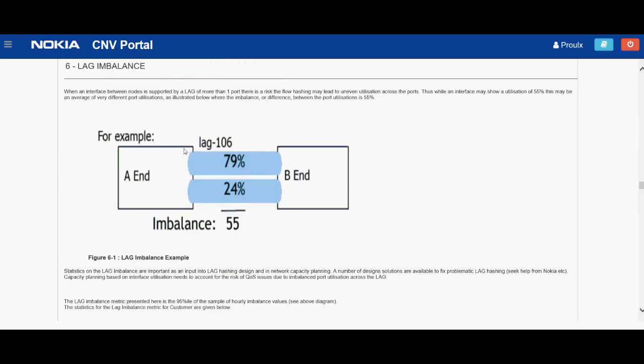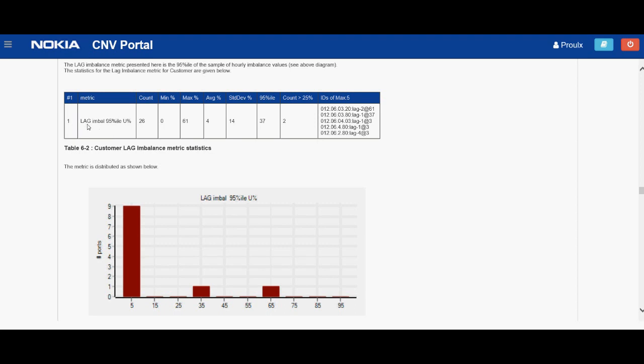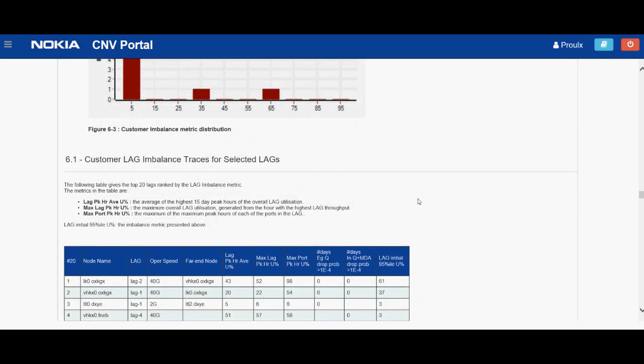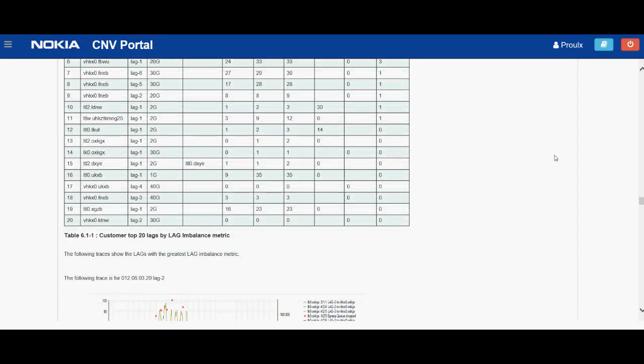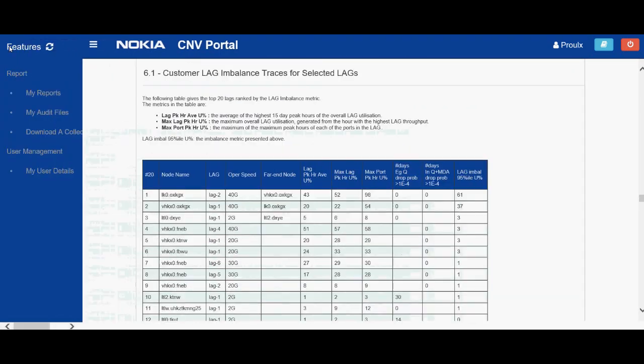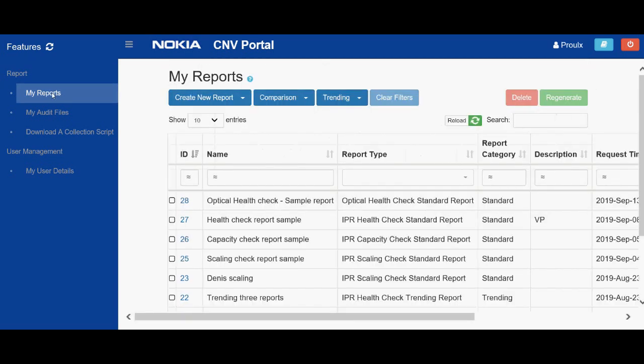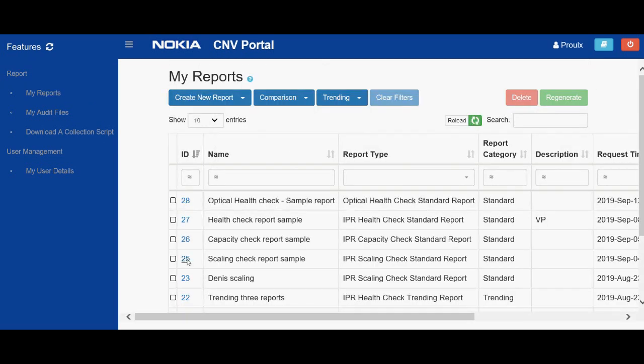And then if you have LAG imbalance, it describes how we're looking at this. So basically, if one interface in the LAG is passing more traffic than the other one, then you have an imbalance and you need a hashing algorithm for that. So it'll tell you which one it is. This one here is 95% utilized and shows you the LAGs, the top fives in there and gives you the information. So you know right away where you need to address issues in your network. This was the capacity one. And let me look at the next one, which is the scaling report.